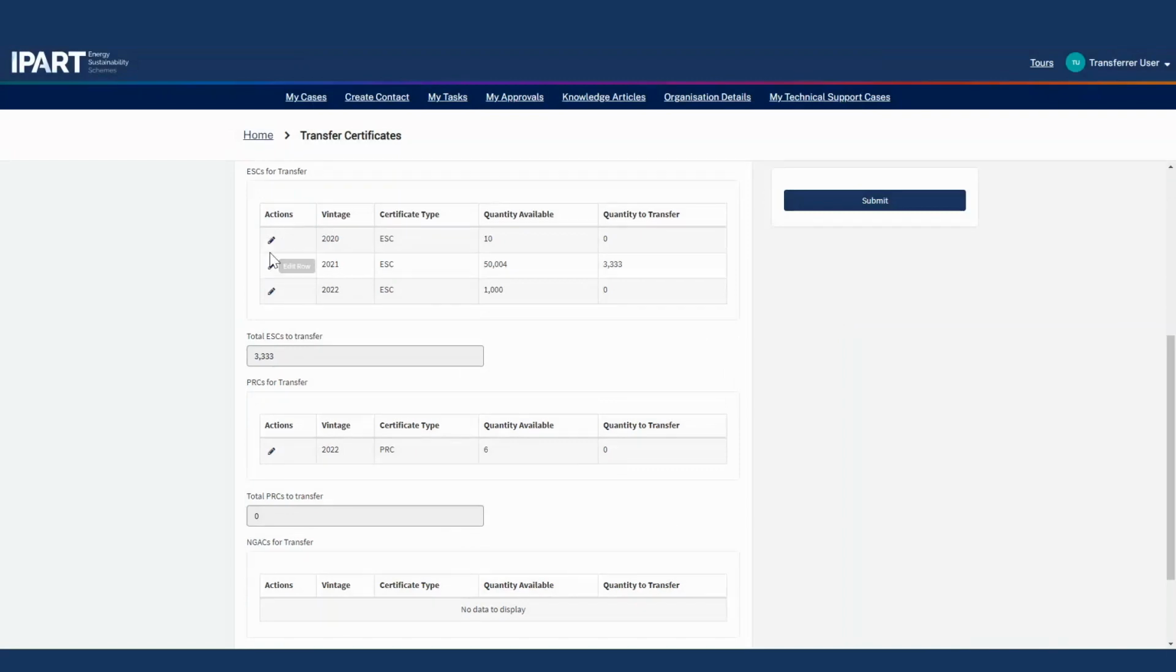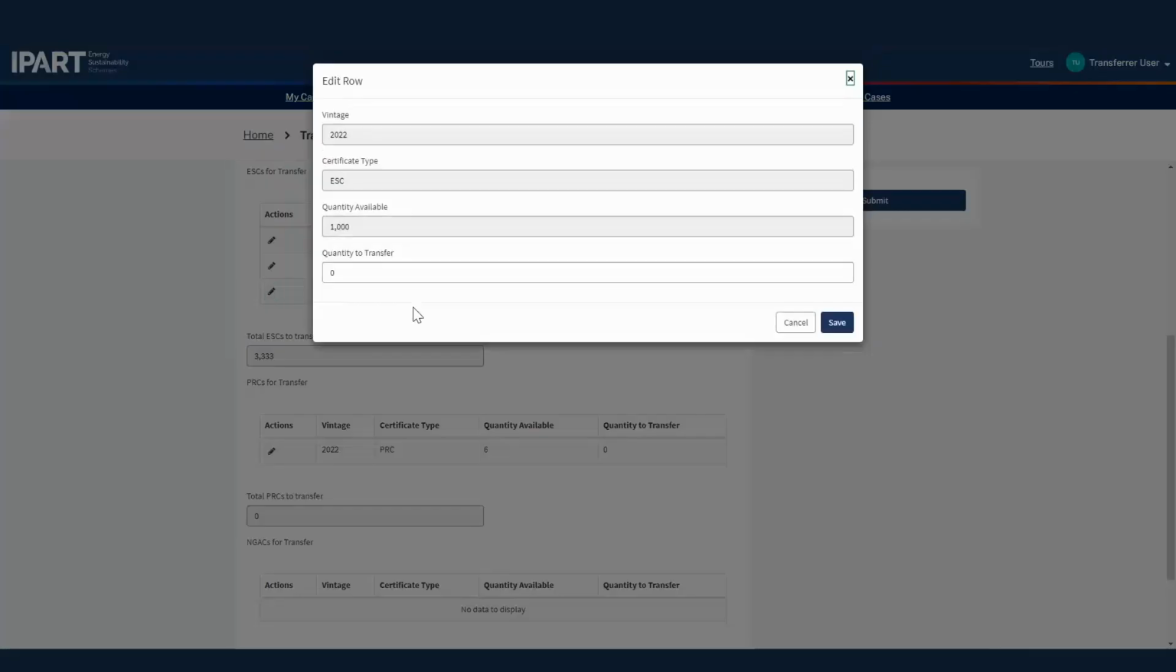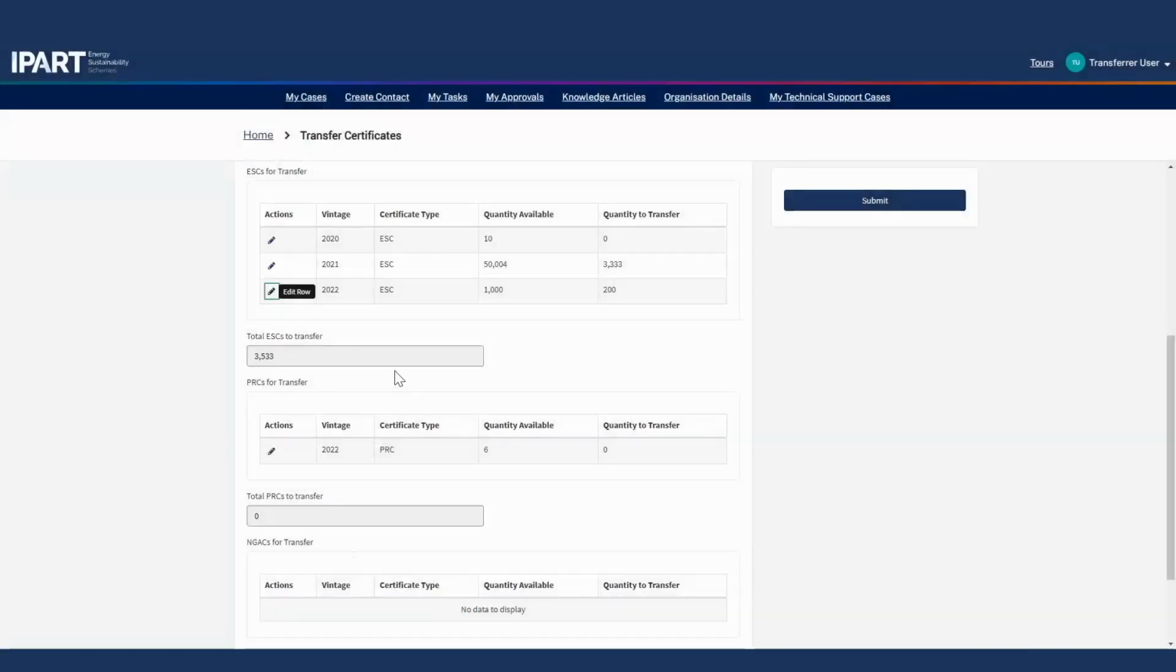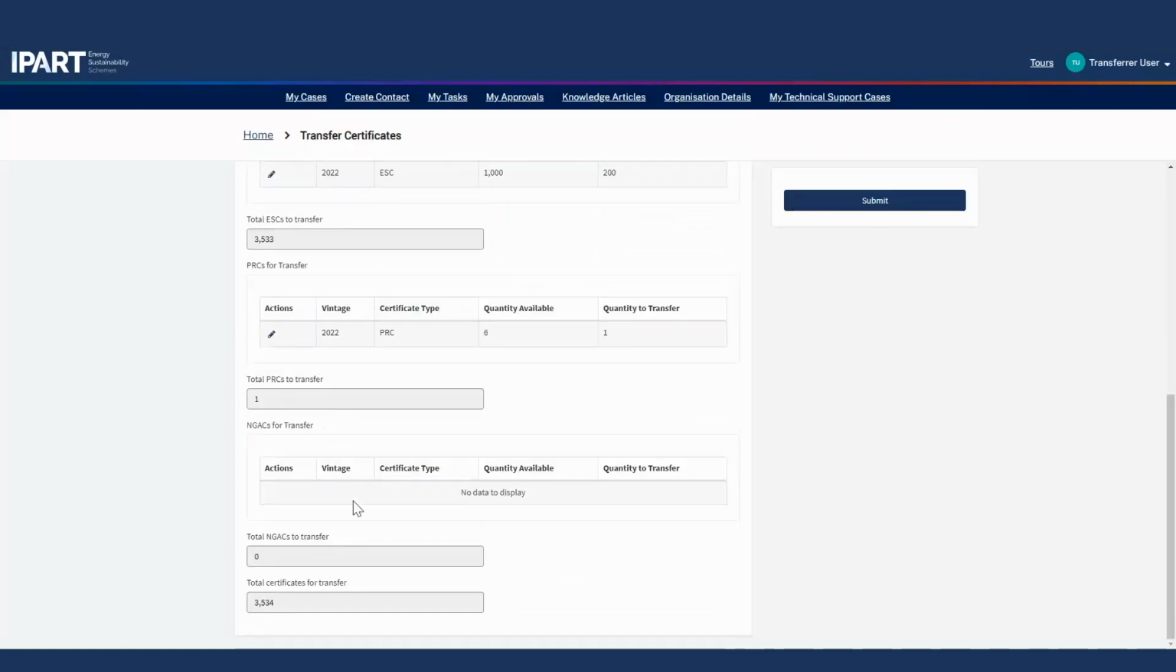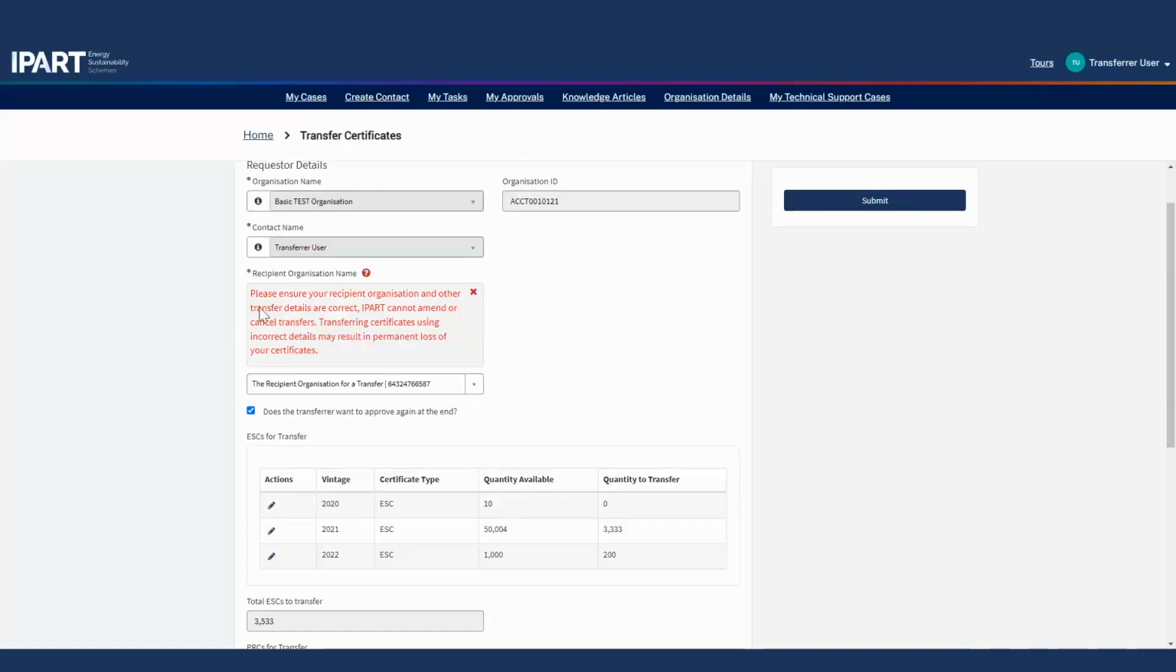I can select multiple vintages to transfer, or different scheme types. In the same case, you will notice my totals have been updated. Please ensure your recipient organization and other transfer details are correct. I can now submit my case. But before I do this, let's look at my existing batches.